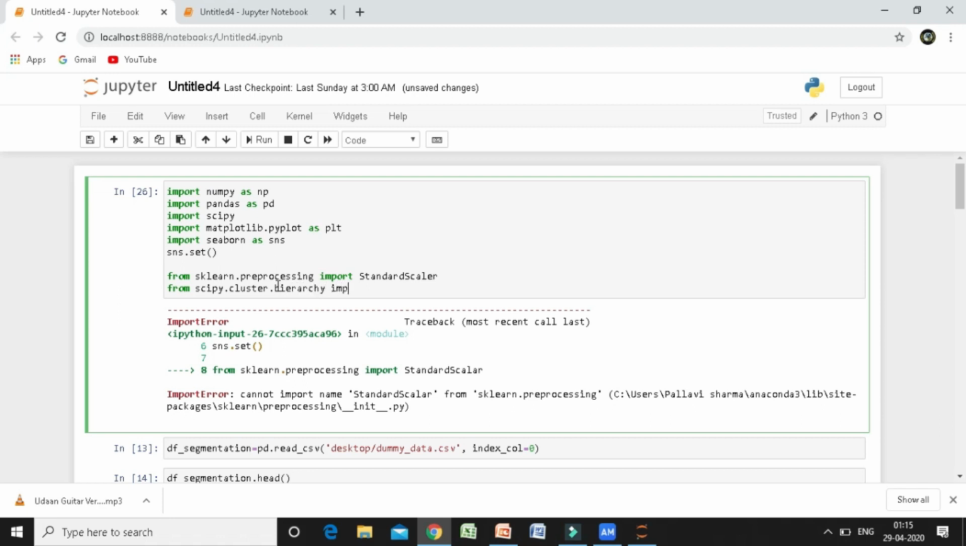Now from this, I will import two major functions, dendrogram. Guys, do not forget the spelling of dendrogram. It is not spelled without the R, it is dendrogram. I have committed this mistake. I hope you will not commit this mistake again. Now you have to import linkage.